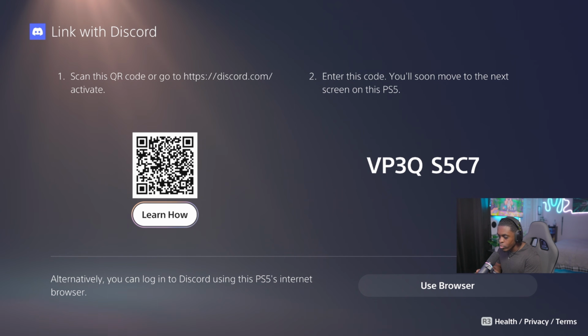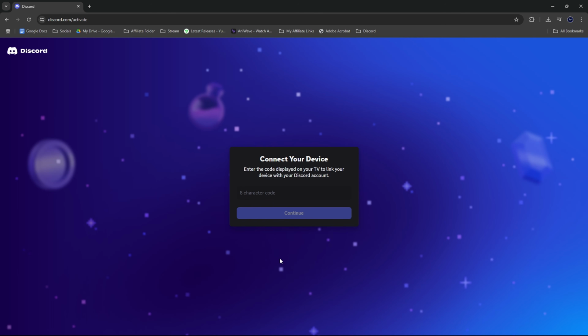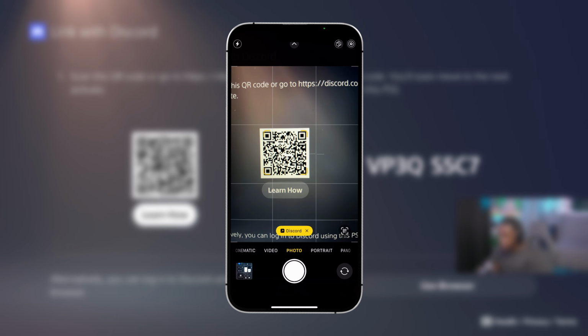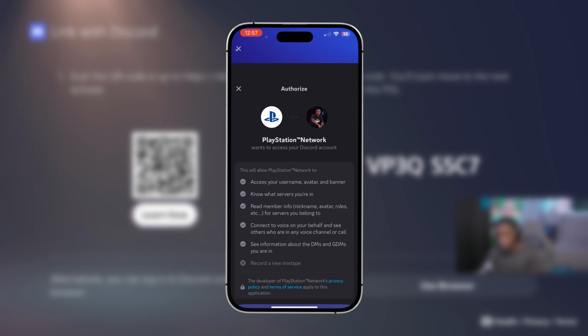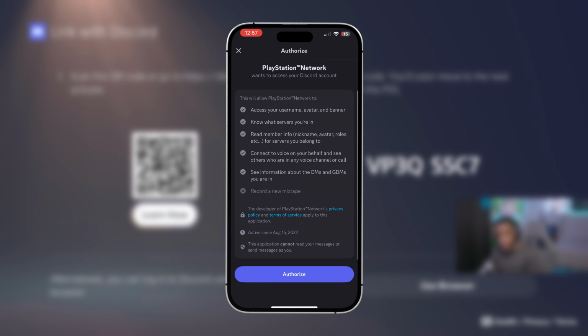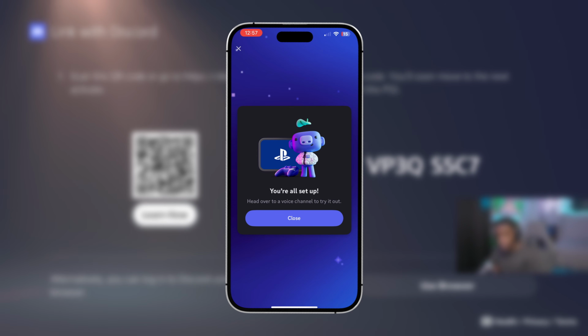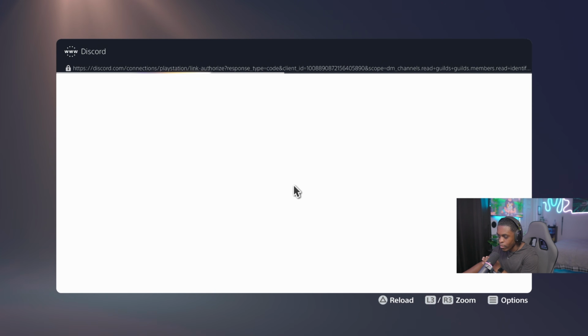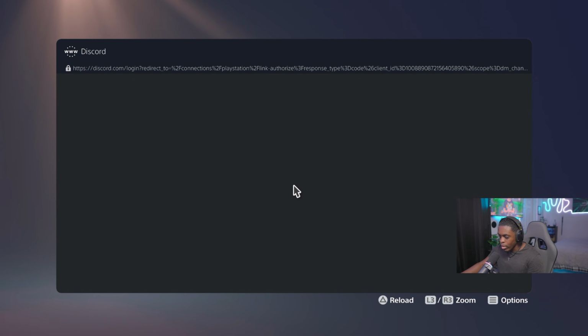And then it's going to bring you to this screen, which provides you with a few options. The very first option to link your Discord is by going to the official website, discord.com/activate. You can utilize either your laptop or your computer to link your Discord. Or you can take your cell phone and scan the QR code and sign into your Discord account that way, and your PlayStation will automatically be linked. The third way is by coming down at the bottom, and you can use your PlayStation to automatically go inside of the browser, and you can log in this way as well.